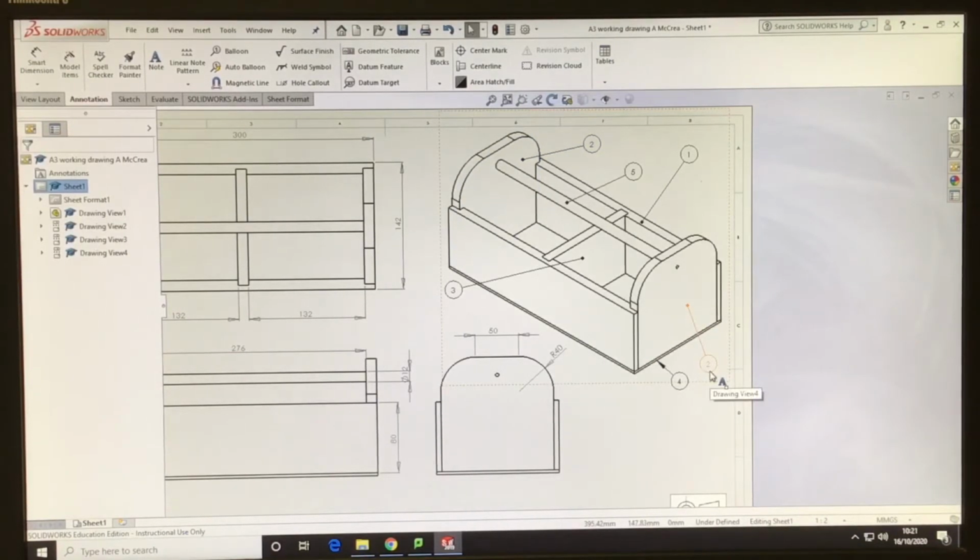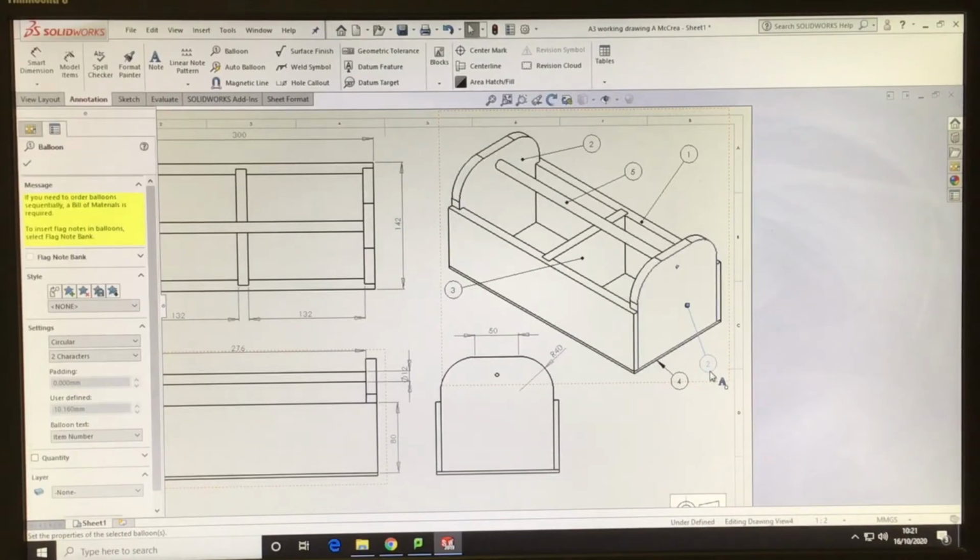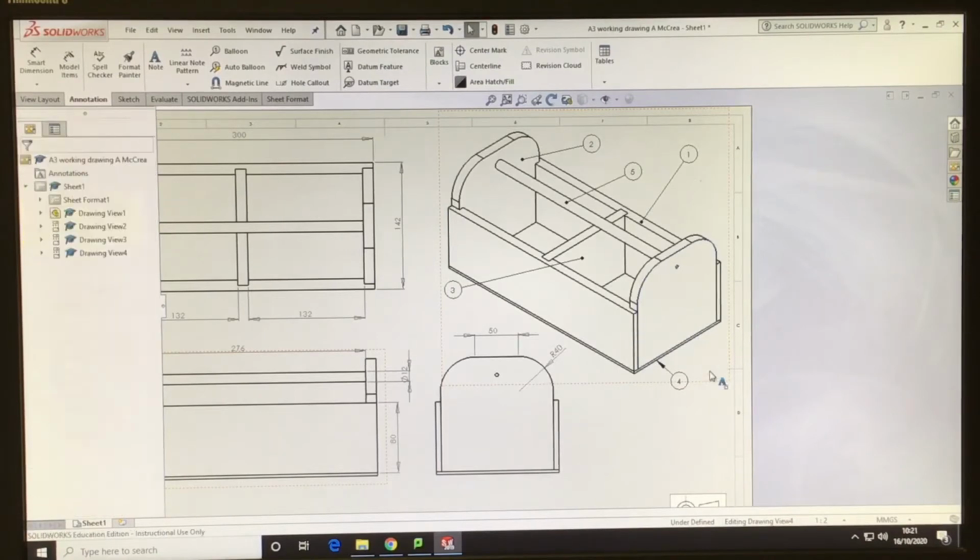Just remember, I want to get rid of that one because I don't need number 2 labeled twice, for that just clutters up the drawing. So I click it, it highlights as blue, and then I can delete that. So I've now got all the parts labeled.